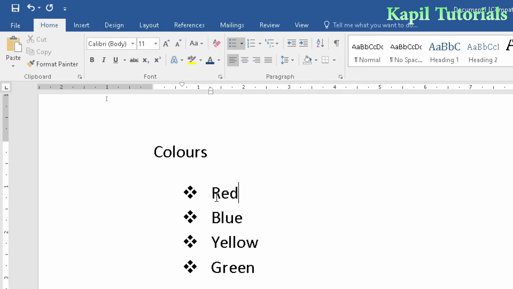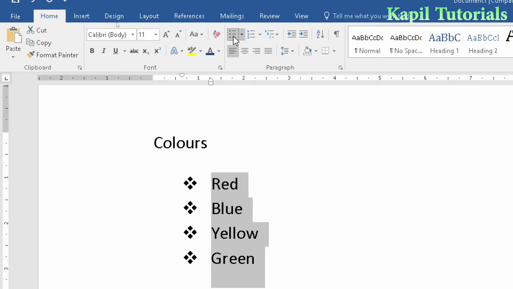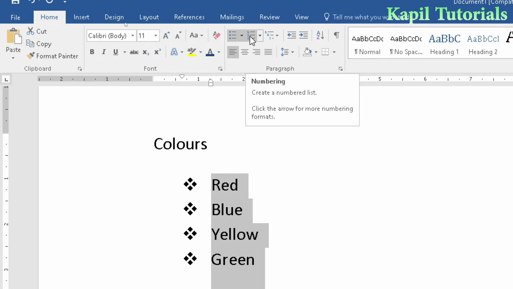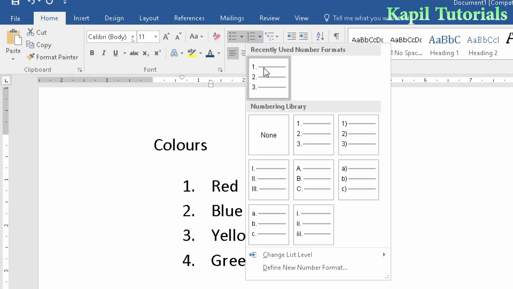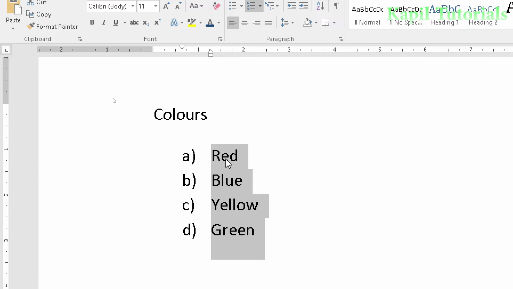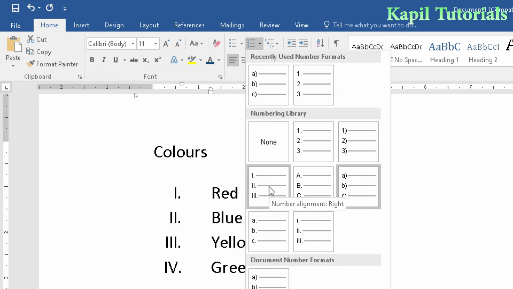Now if I want to use numbering, that means an ordered list, then how to use it? Simply along with this option, the second option you will find here is numbering. So I'll click it here, and you can see different types of numbering options. You can go with ABC. Just see, it's written A B C D. It's looking more meaningful now. Or otherwise I can change to another, like suppose Roman numbers.